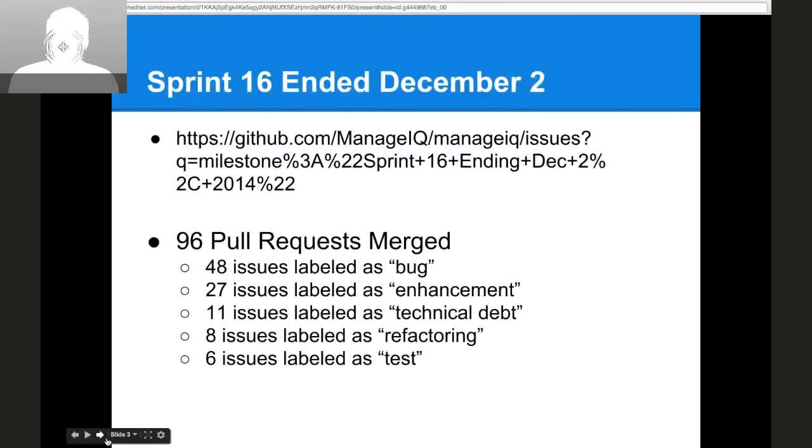All right, this sprint we almost had 100 pull requests merged, 4 short. So it was 96 in total, 48 bugs, 27 enhancements, and the rest sprinkled around technical debt, refactoring, and tests. A pretty good pace, considering that there was a couple of days off for many people on the team here.